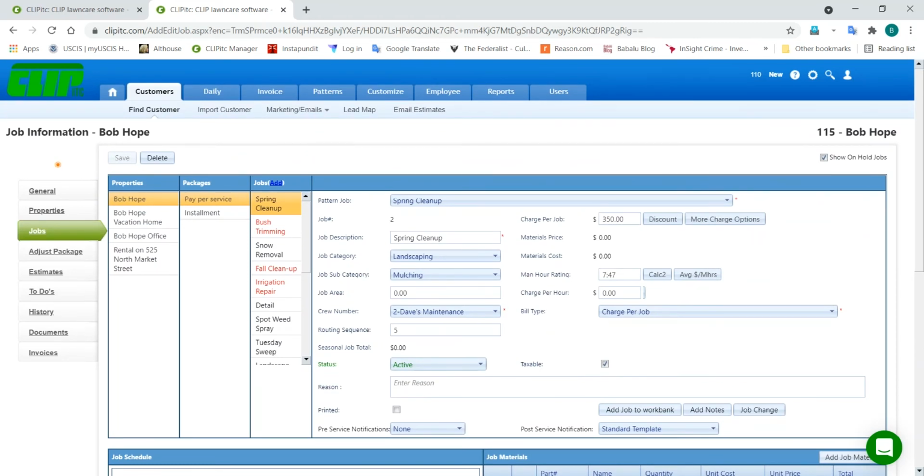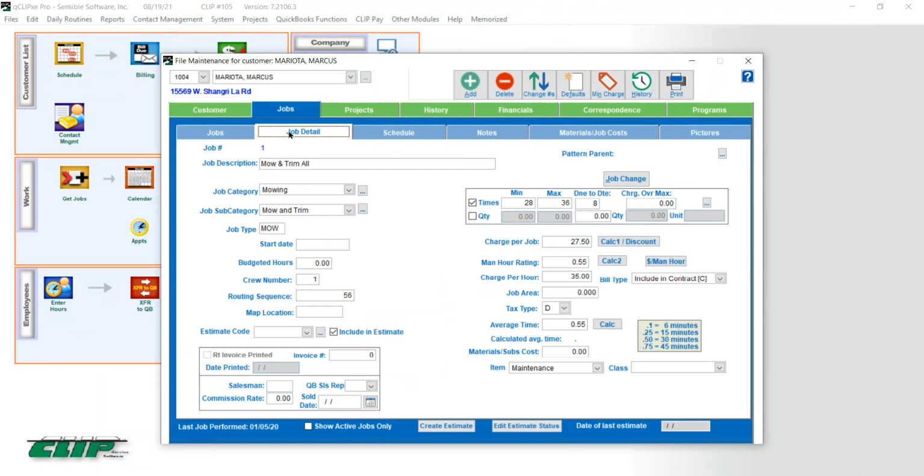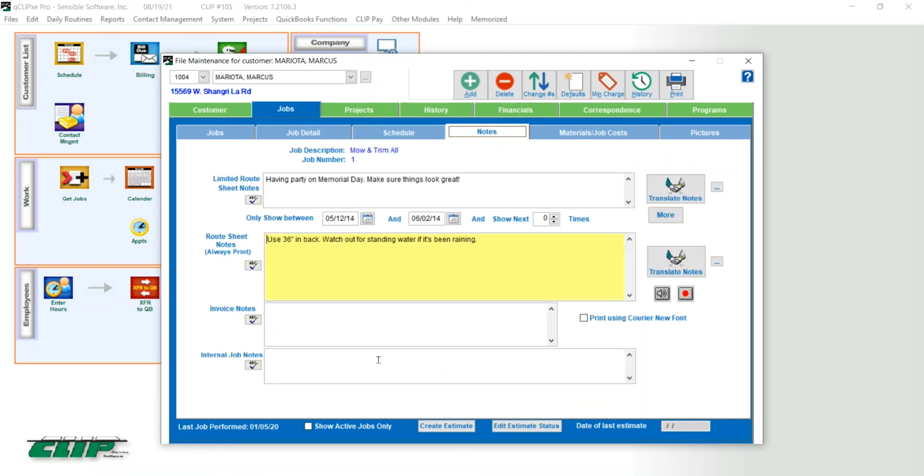Again, back in Clip XE, you go to the job you want, so mow and trim all. Here's where you have the price, man-hour rating. Here's where you have the schedule. Again, very similar fields, if not exactly the same layout for that. Notes are here in Clip XE. You have the translation capability.